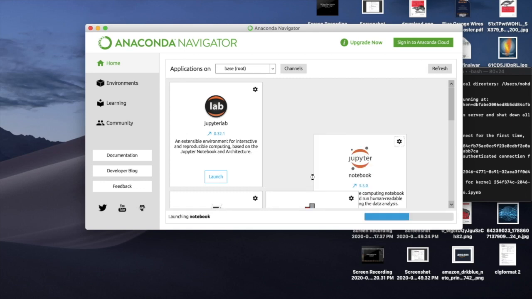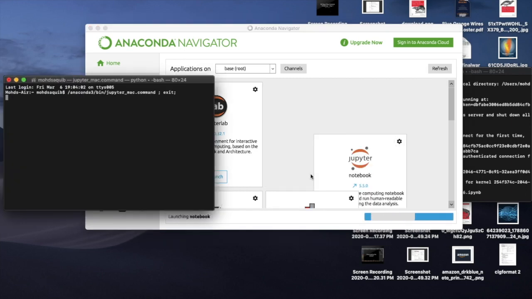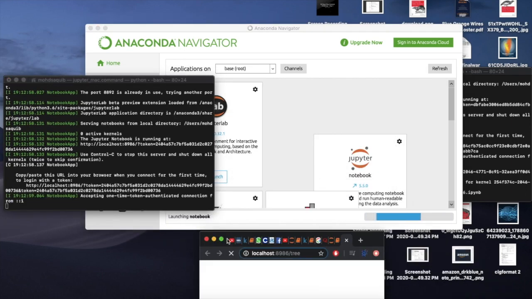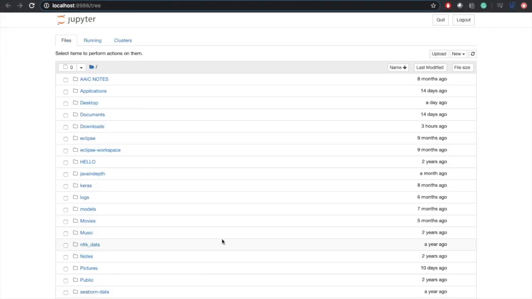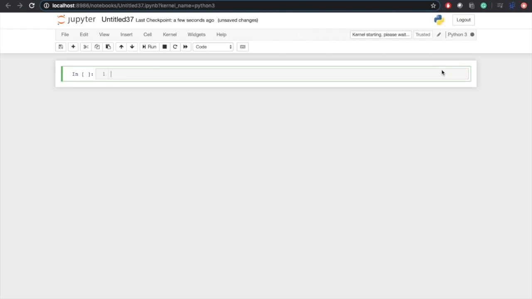You just have to click on launch, and our Jupyter notebook will open. So this is it. Here you just have to click on New and click on Python 3. Your new Untitled 37, that is the new project file, is created. Here you can begin with your project.